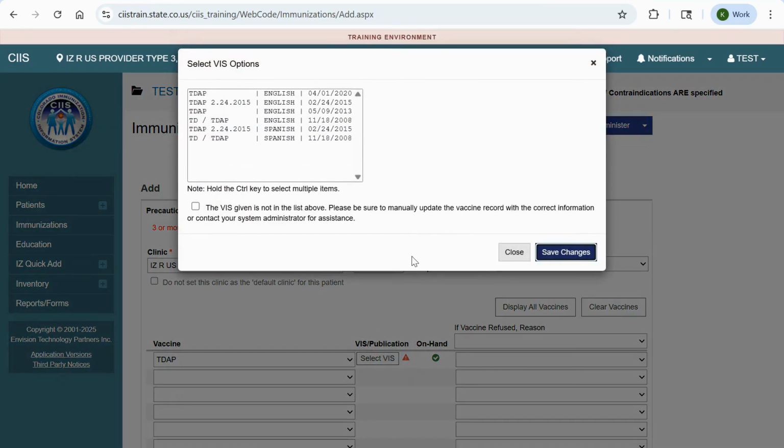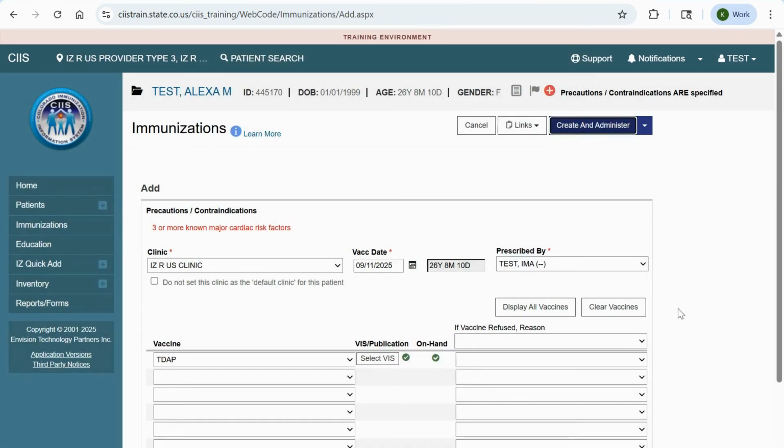Select the Vaccine Information Statement, VIS, that was given to the patient. Select the Save Changes button. Note: once you have selected a VIS, the icon next to the Select VIS button will change to a check mark. Please note, you must select a VIS for every vaccine being administered to the patient.